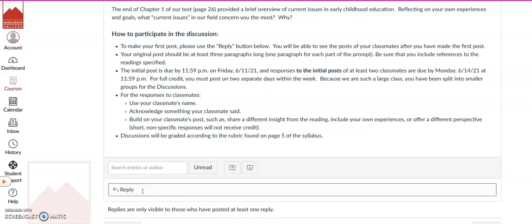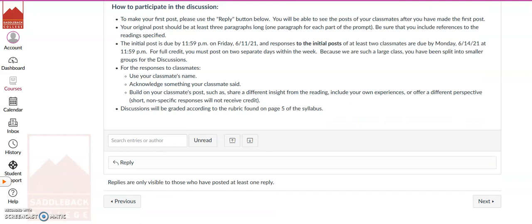To post your reply, you'll use the reply button. I recommend that you compose your replies in a word processor or a text editor, and then cut and paste them so that you never lose it in case you get logged out of Canvas unexpectedly. And you do need to participate in the discussions on at least 2 different days each week.